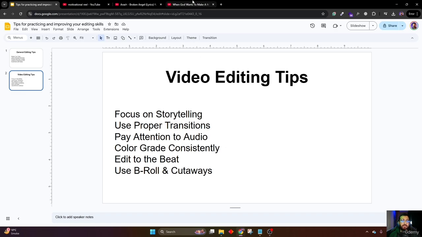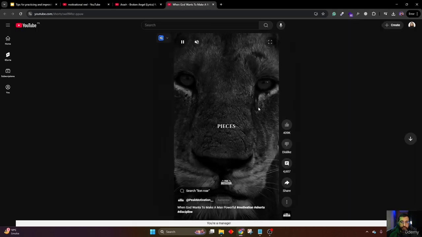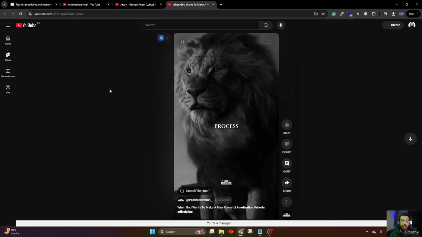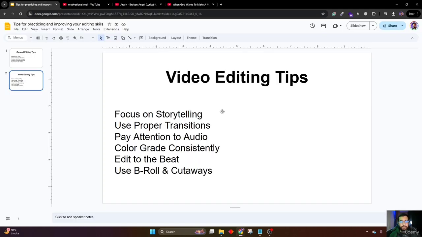Again, the color grade is also the same. If we talk about motivation, you can use some sort of black and white. And if we talk about a podcast, then you just have to edit the video as I told you in the previous video, in which we did the color adjustments and some minor adjustments to make it more appealing and look good. And edit to the beat.